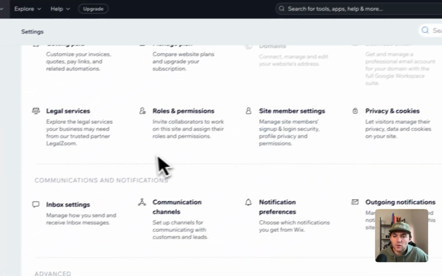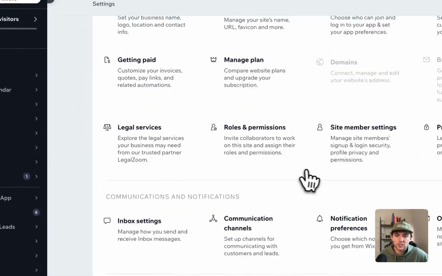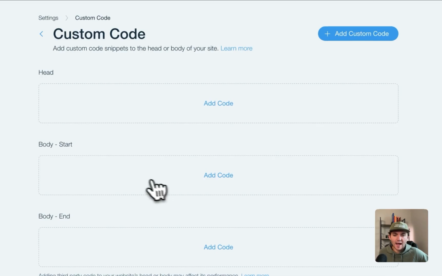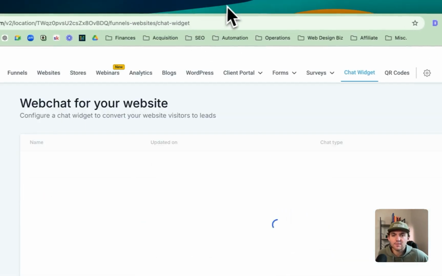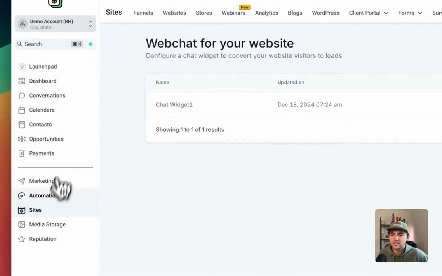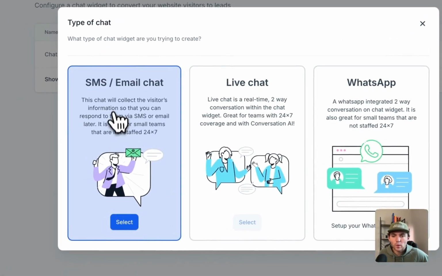But for example, with Wix, what you have to do is you have to go to settings and it'll pop up right here and just scroll down to custom code. And what you want to do is you want to add this to the body code. And I think it gives you instructions on HighLevel. But if you go to sites and then you go to chat widget, you can create a new chat widget. You're probably going to do the SMS and email chat just to collect the leads.